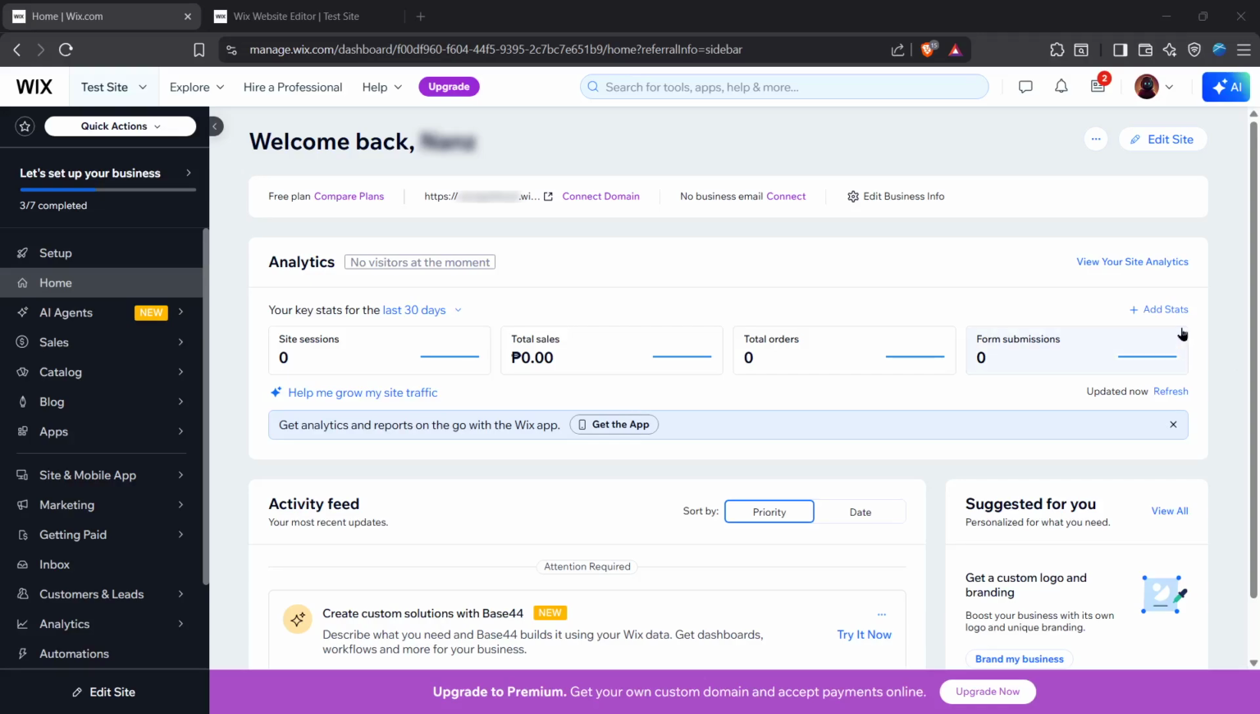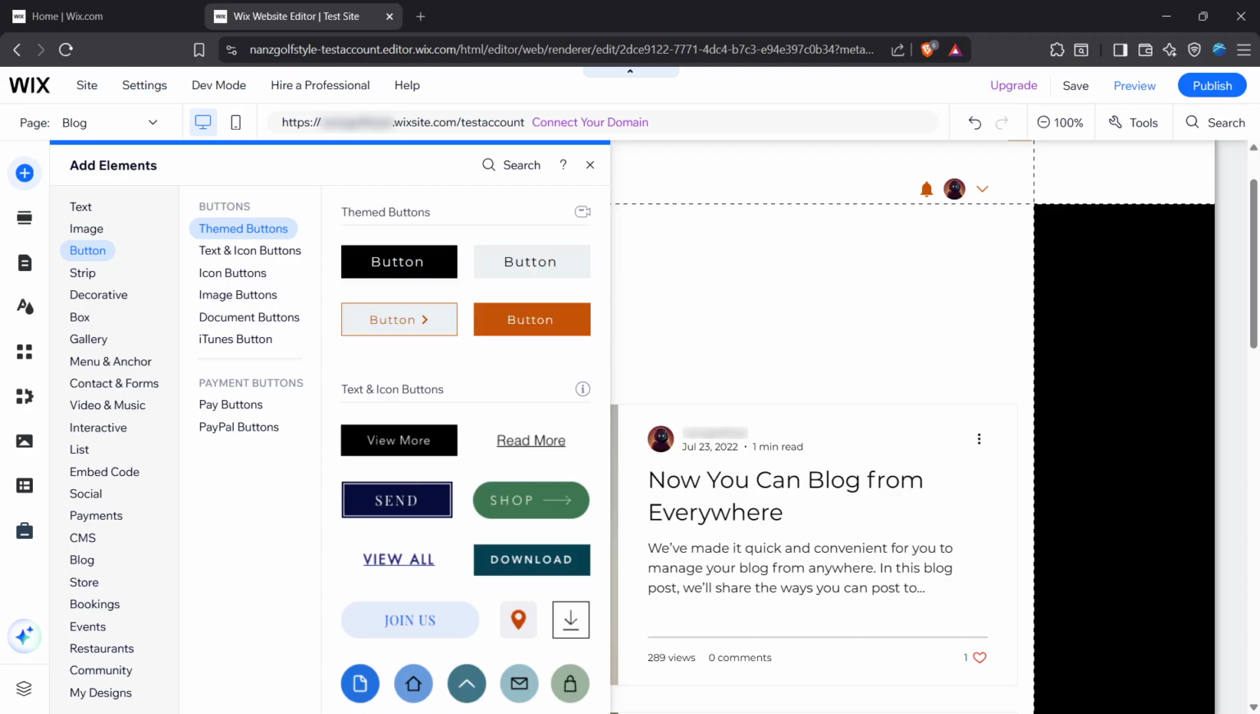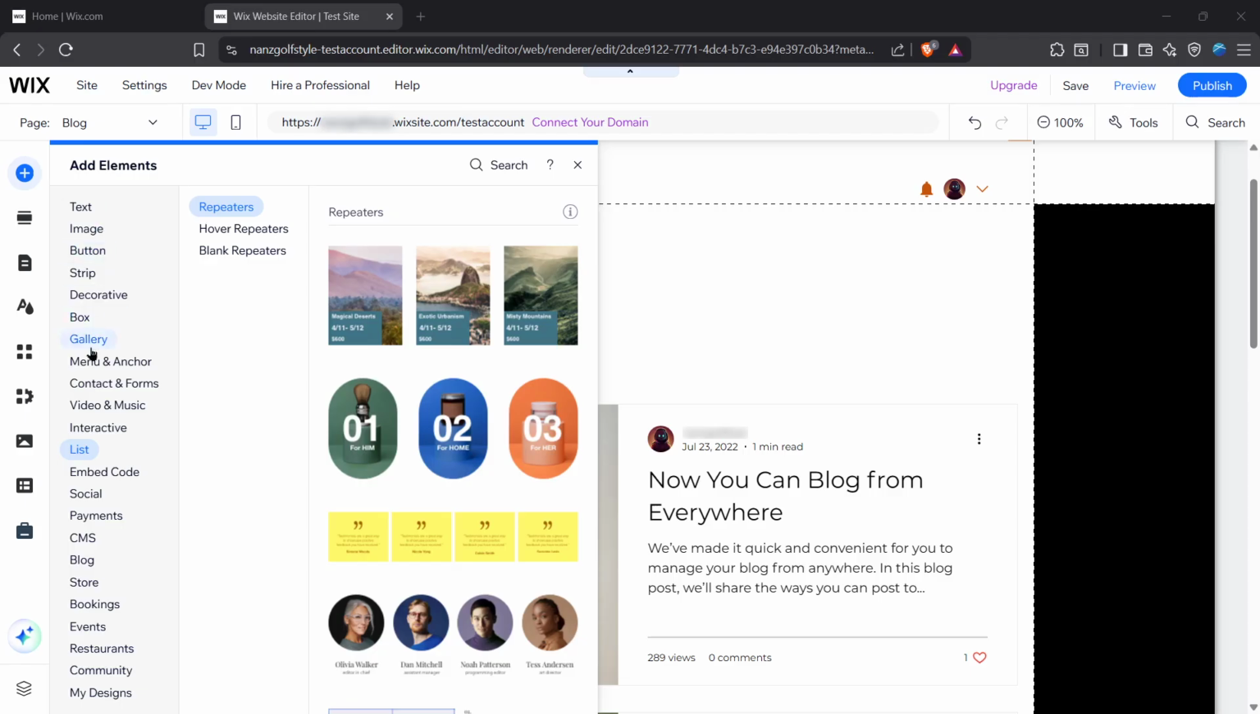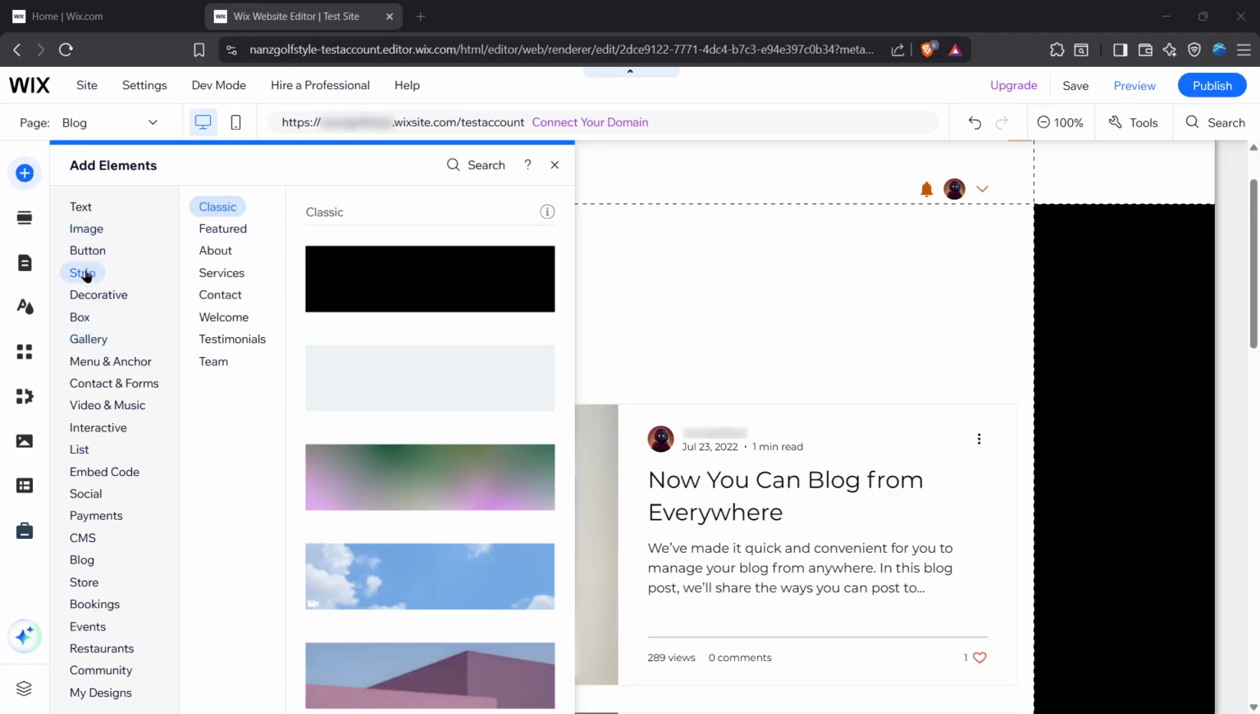Open the Wix editor by clicking the Edit Site button next to your site name on your Wix dashboard. Once the editor loads, click the Add Elements button on the left side. A sidebar panel opens showing all the elements you can add to your site. From the panel, click Strip.